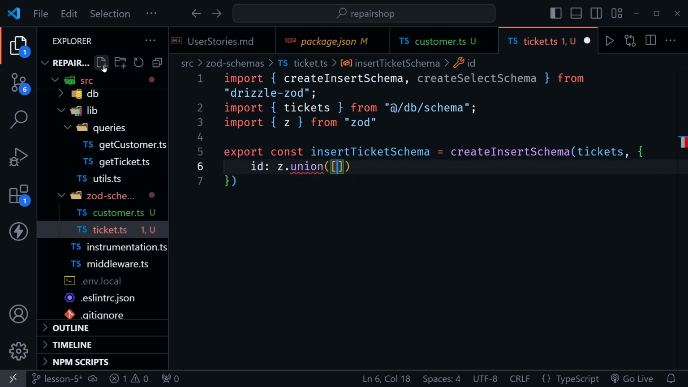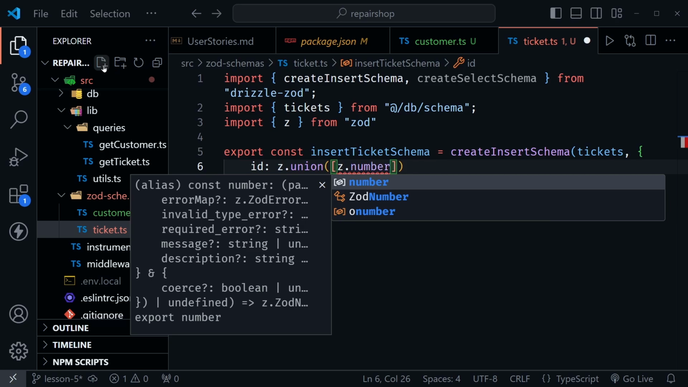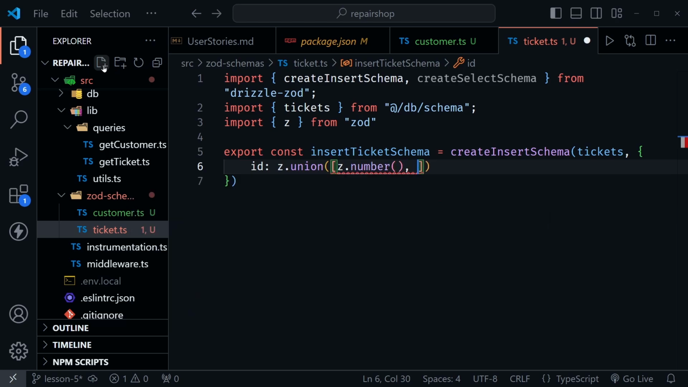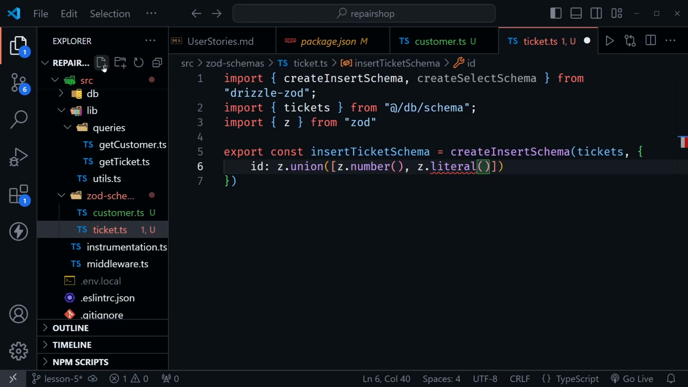So here we'll say z.union. Now we'll have brackets in here and we'll say z.number, so that would cover the typical ID number. Then also z.literal, and we'll specify, so we won't just say any strings, okay, it has to be this string. And this would say new inside of parentheses. So that's what we would show in the field instead of a ticket number if we wanted to show it. But if not, even if we weren't showing it, we could look for this value when we submit it, and then we know, hey, we've got a new ticket as well.